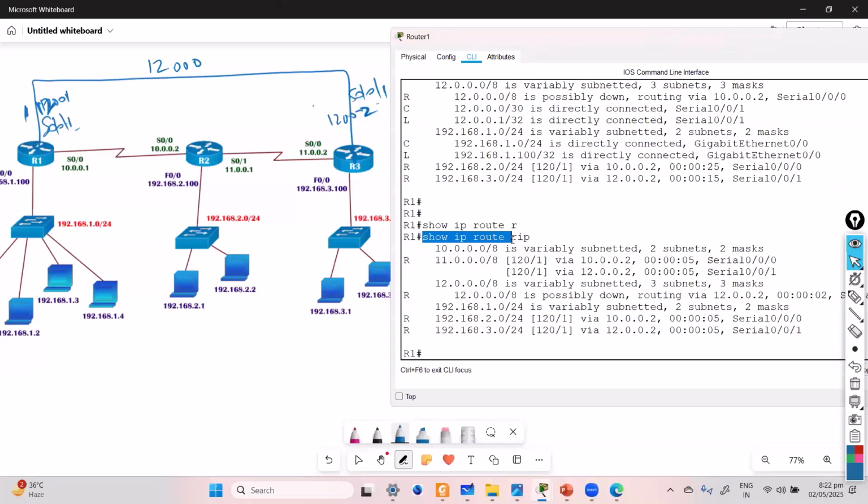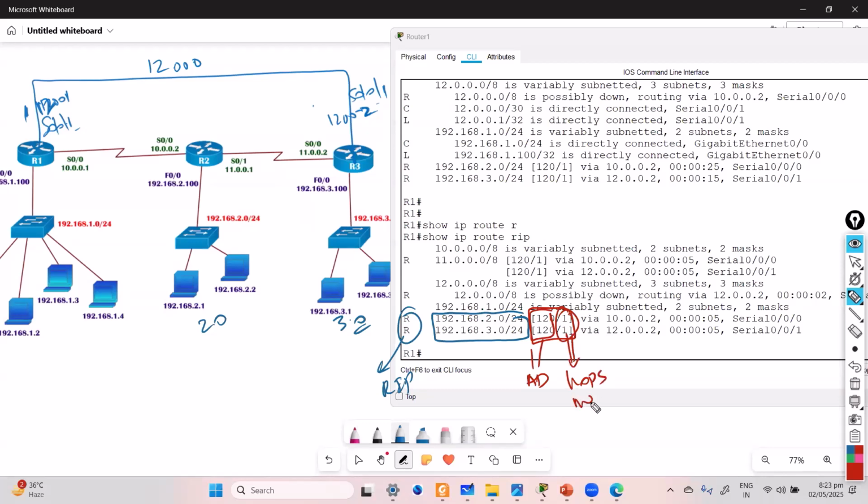The first command we'll use is show ip route rip. You can see here, one by one, to reach the 192.168.2.0 network or the 3.0 network. So this is my 2.0 network, this is my 3.0 network. To reach these networks, I'm learning this route through RIP. This is specifically saying that I learned this information through RIP. And here you can see there are 2 values. 120: this first value represents the administrative distance, the trustworthiness, and this represents the hops, the metric.